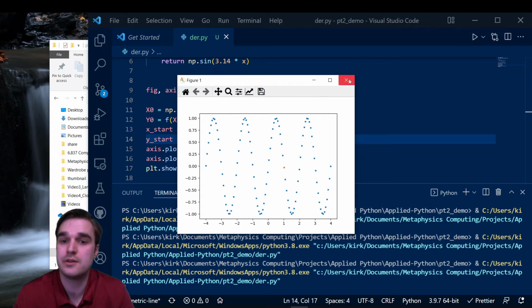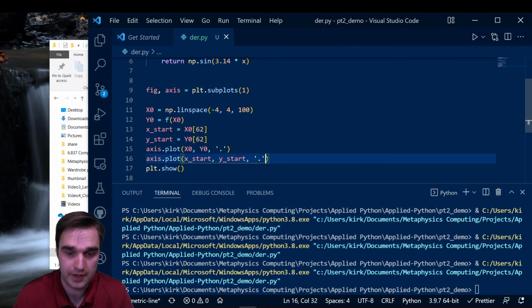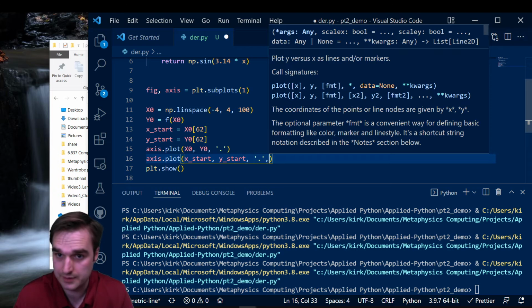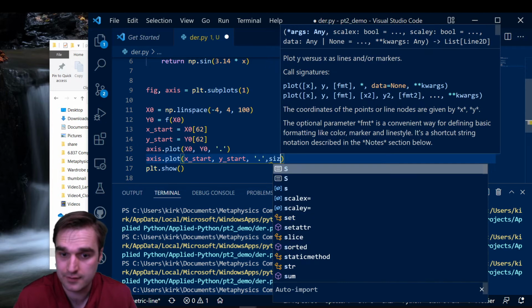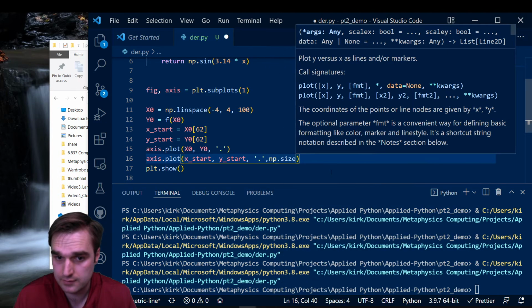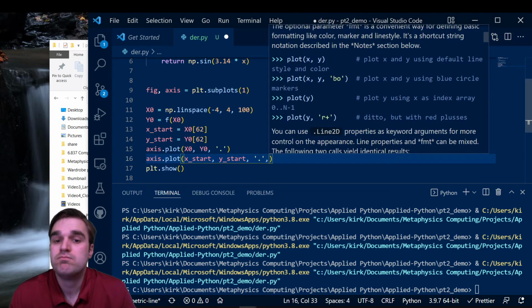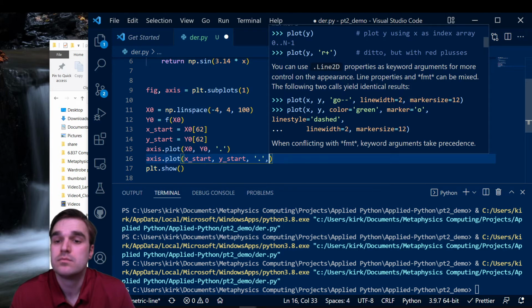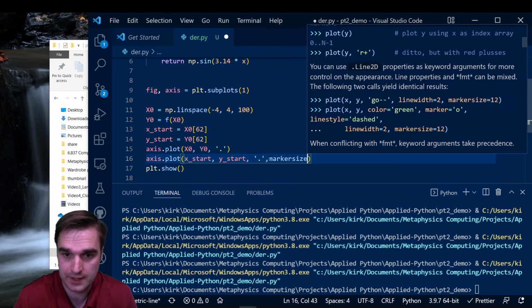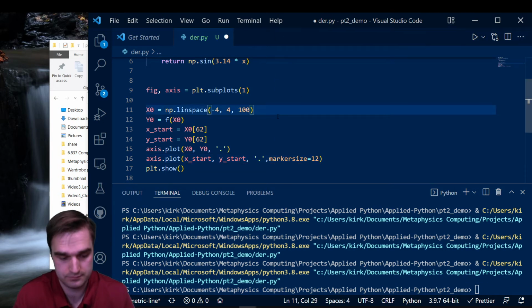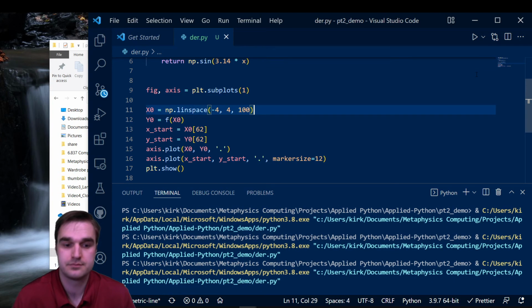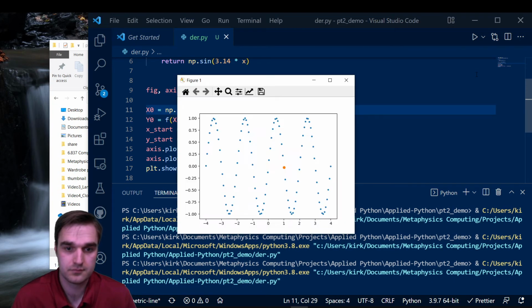And just to make this easier to look at, we can probably increase the size by typing a comma. And if I start typing size, I guess. Size? Nope, that's not it. Marker size is equal to 12. So we want marker size equal to 12. So now when I hit play, there we go. We got a nice big orange dot.